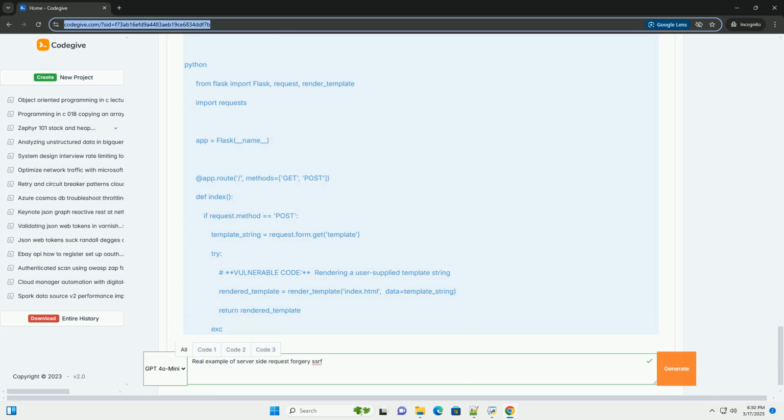File protocol: use the file:// protocol to read local files. Gopher protocol: less common, but still possible. The gopher:// protocol allows you to send raw TCP commands to a server. This can be used to interact with services like SMTP or databases. It's less common now, as many servers block Gopher due to its security implications.